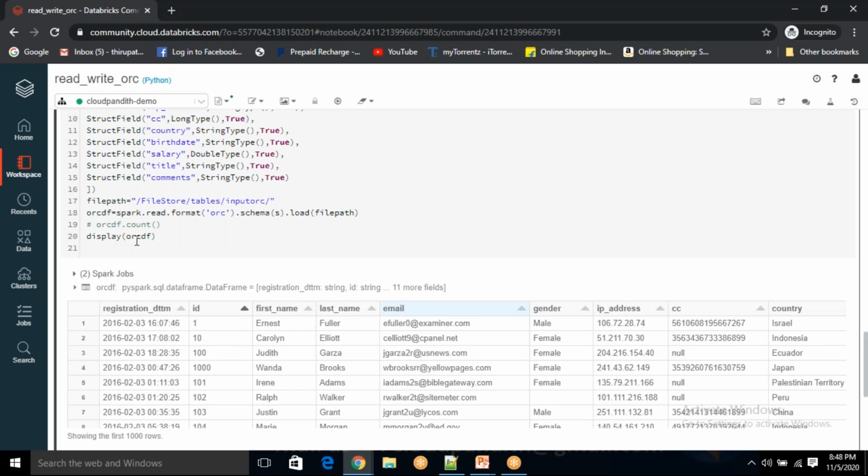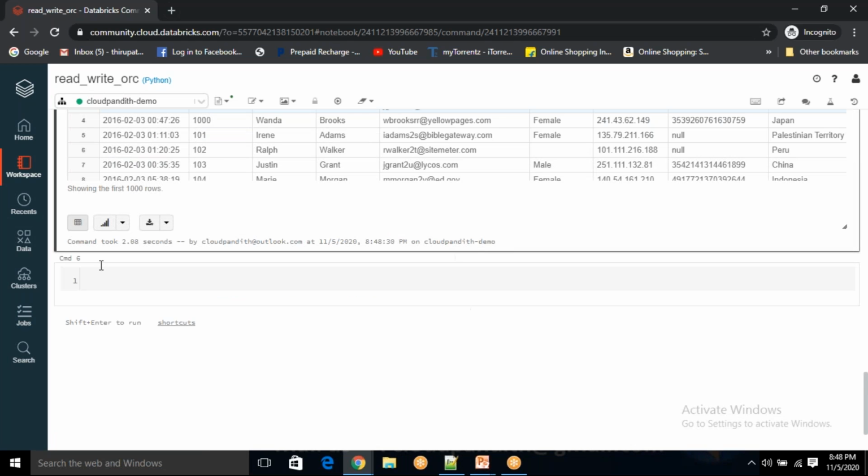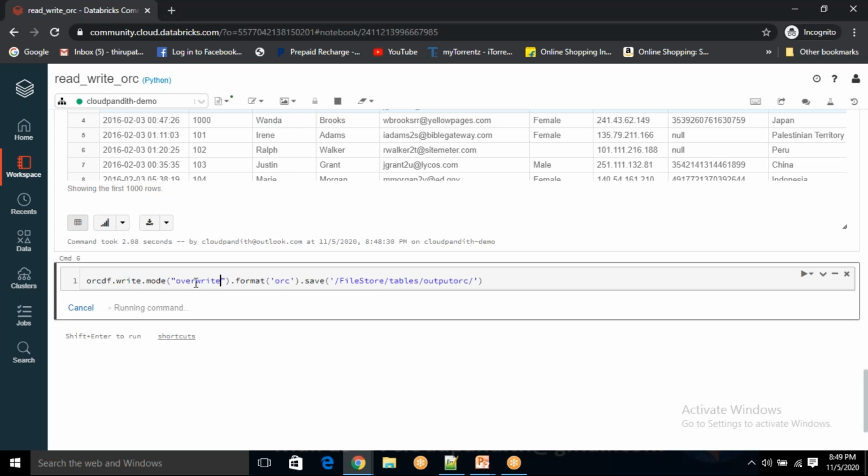Okay. Now, this is the data I want to write. This is the data frame, and I want to write it as ORC. I will write df.write.format, ORC. Next, in which location do I want to save this data? FileStore/tables/output_orc. So this is the directory. Now I want to put df.write.mode here. The mode I will use is overwrite. Okay. Let's execute it.